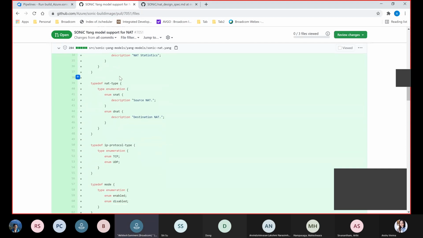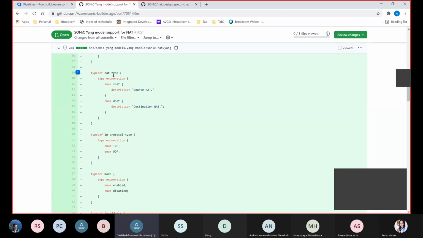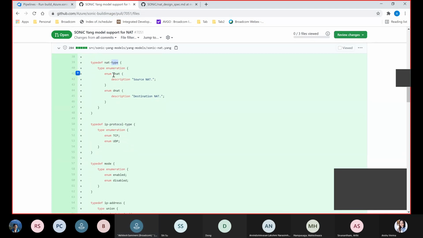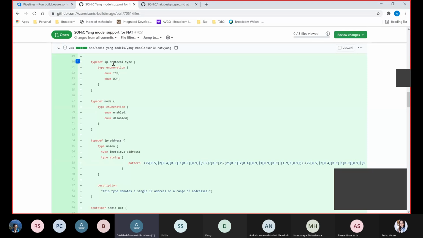And coming to NAT type, we have two types here. One is SNAT and DNAT. SNAT is nothing but source NAT, translating the source address, and DNAT is a destination NAT. The corresponding destination address is translated. So I have declared it as part of NAT type here. And one more typedef is IP protocol type, which is of type TCP and UDP. Here we are supporting only two translation protocols, TCP and UDP.